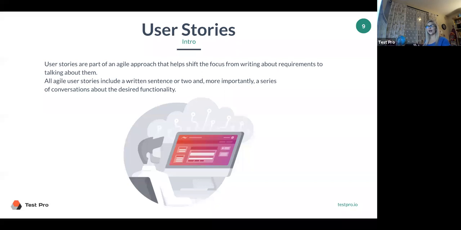What does a requirement mean? What is a user story, and what is the difference between them? First, the user story, which we use in Agile. You already know Agile, the popular framework in development to develop our product fast and easily. User stories help us shift focus from writing about requirements to talking about requirements.